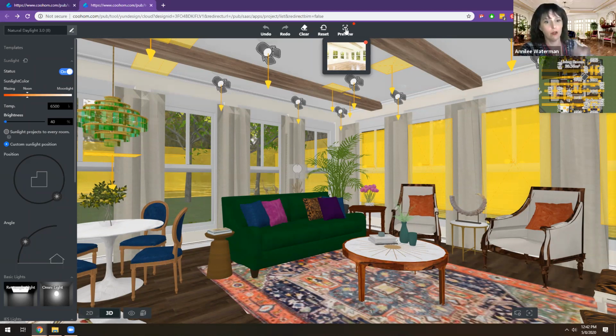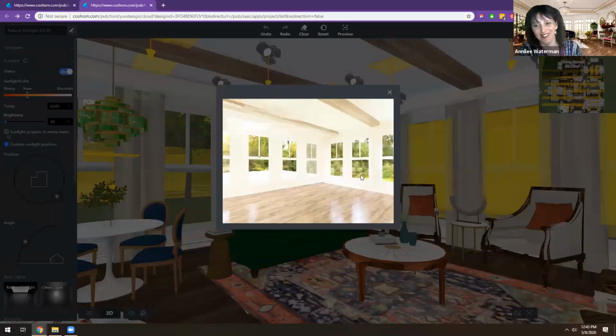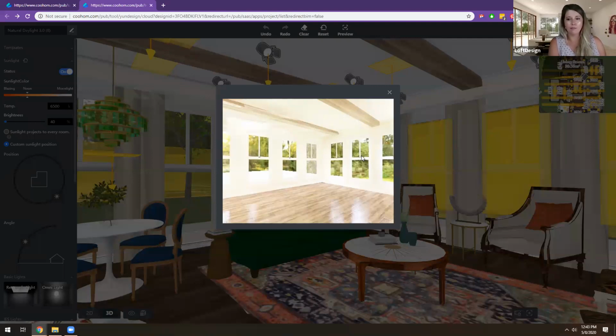I'll show you another thing that I personally like to do. It's giving me a preview here and it's not showing any of my furniture for some reason. But it gives you just a very low resolution preview of how it would render.